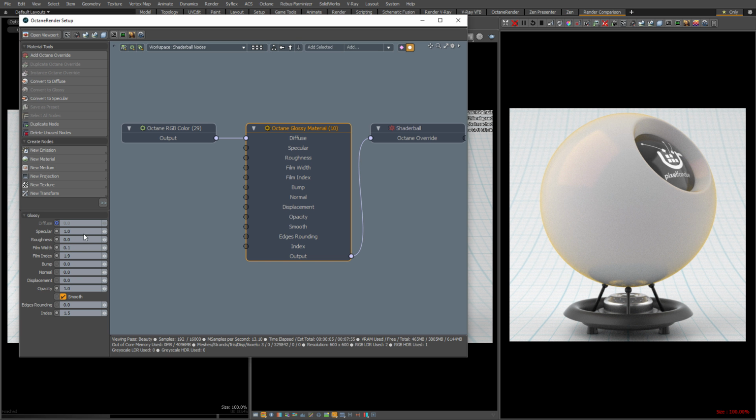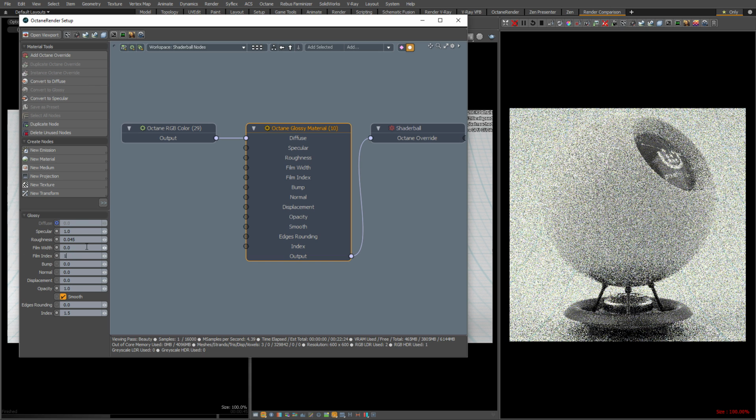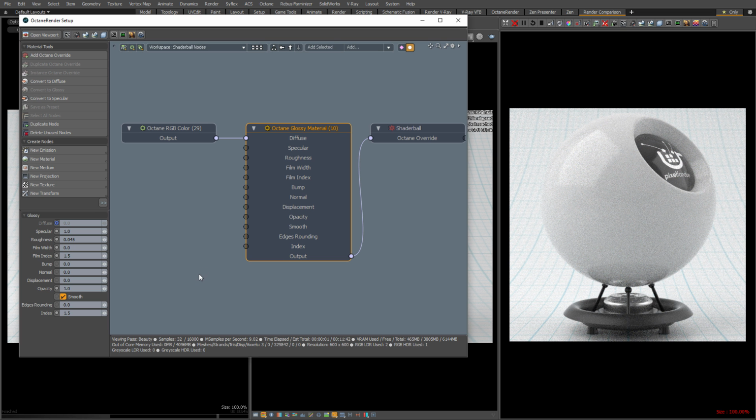We're not looking to do that, so I'm just going to turn that off. And whoops, not roughness. Film width, let's go back to 0. Turn that back to that. We're fine. It's ineffectual.